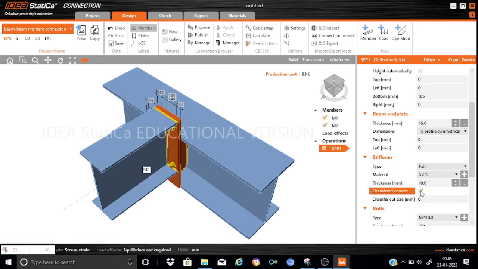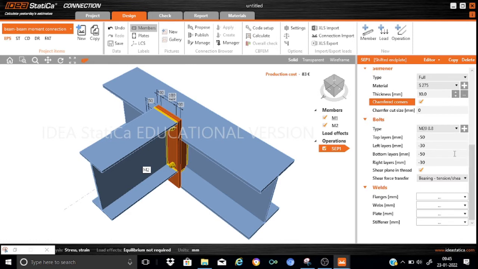And now let us start fixing the details of the bolts. So the bolts will be M20 8.8, and the top layers we'll keep as minus 75 here, so that will be my minus 75. And regarding the left layers, the top layer will have one more row, so accordingly we'll keep it as minus 125 or so. And then coming to the left layers, we can keep it as minus 40.